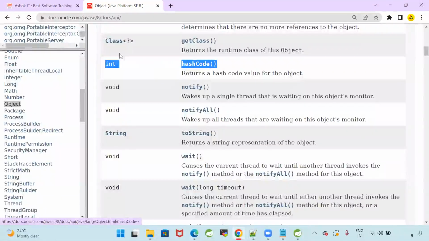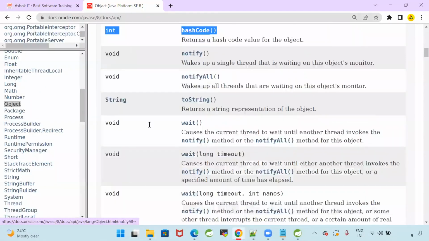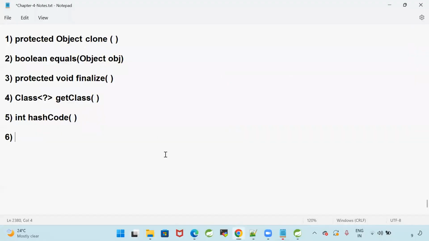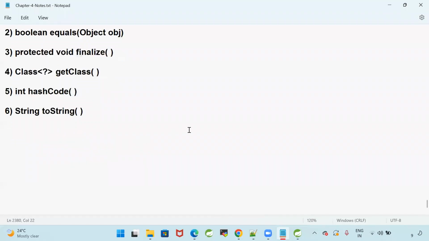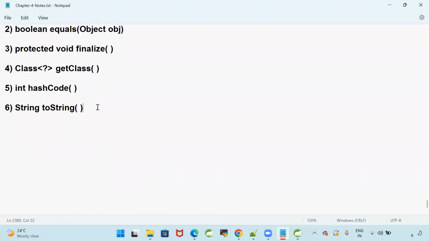Next we have notifyAll. Forget about that. We have toString. What is the return type of toString? It is used to represent our object in string format. For that we will go for toString.